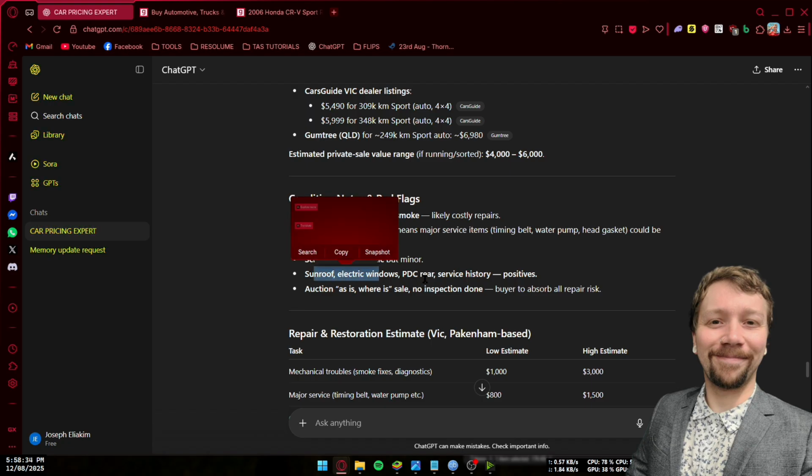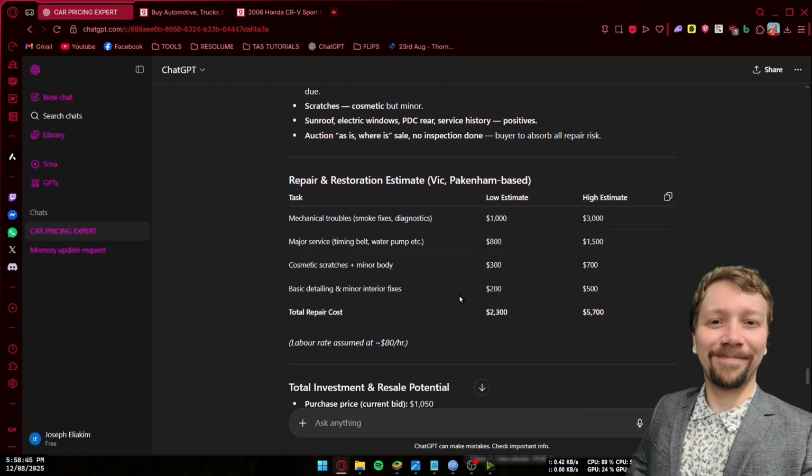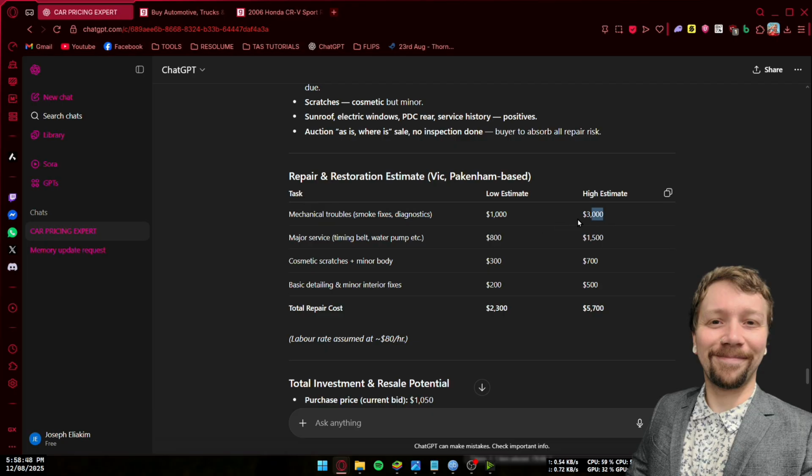Scratches, yep. Sunroof, electric windows, everything is positive. Auction, as is, where is sale. No inspection done. Buyer to absorb all repair risk. Alright, so mechanical troubles, high estimate 3 grand. Total repair cost, a maximum of 6,000. Alright. Yeah, basic detailing and minor interior fixes. That's actually fine. So that'd be a lot cheaper than that. You just do it yourself.